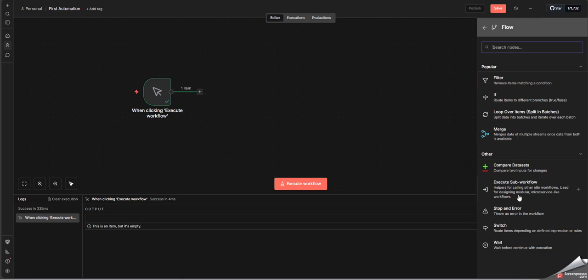videos. Execute sub workflow is, for example, I have two separate workflows, one particular workflow doing a certain action, another workflow doing some other action. So we need to execute the second one after the first completes, and we could use this execute sub workflow.